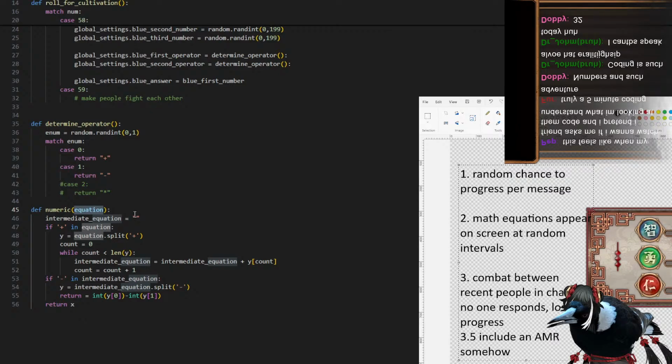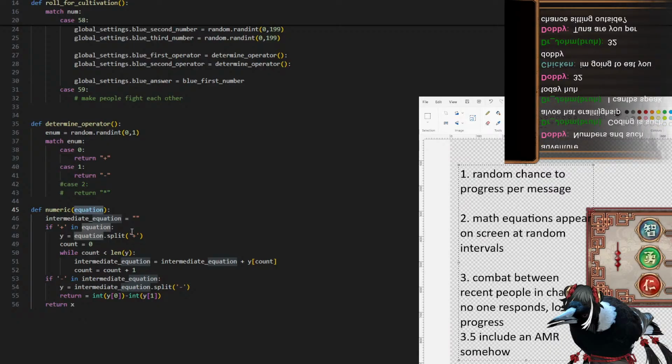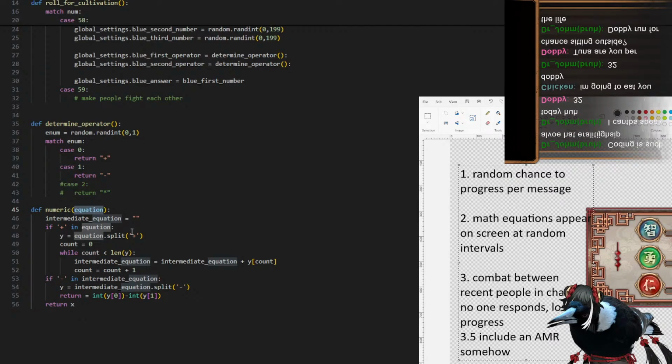If plus is in equation, I need to add four things, but I also need to do minus. Oh my god. Why is it so hard to do? You know what, I could have just looked this up.